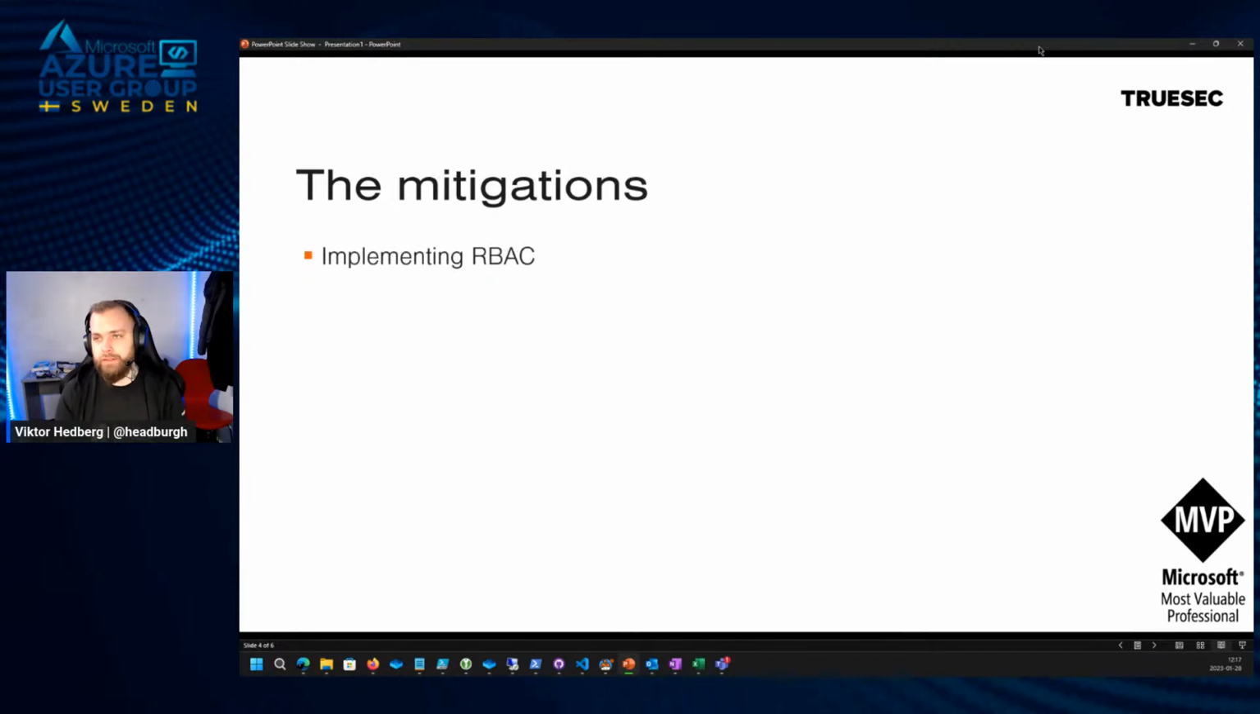So how can we mitigate this, focusing on the admin accounts? Implementing role-based access control is one of them, and that's what I'm going to show you later on. But there are also a couple of other things.